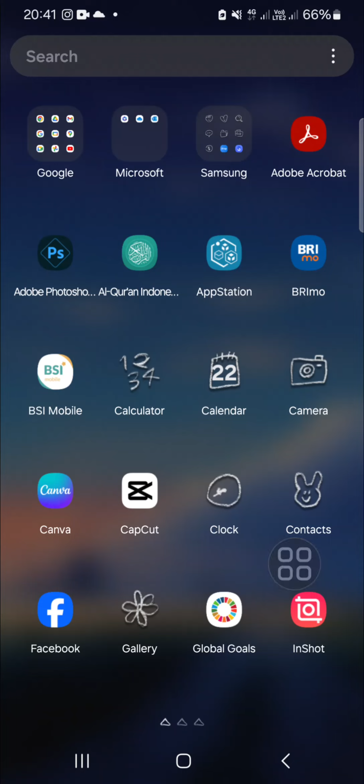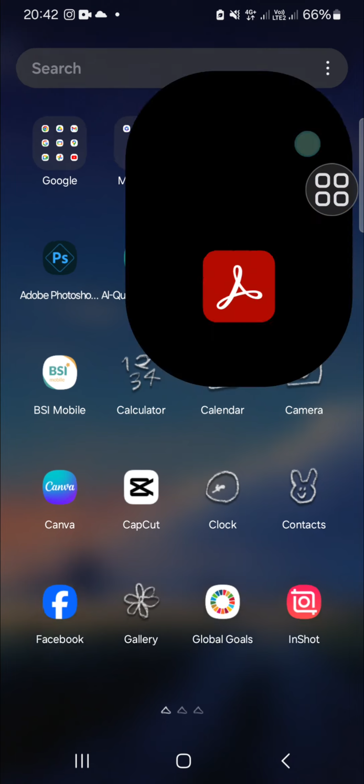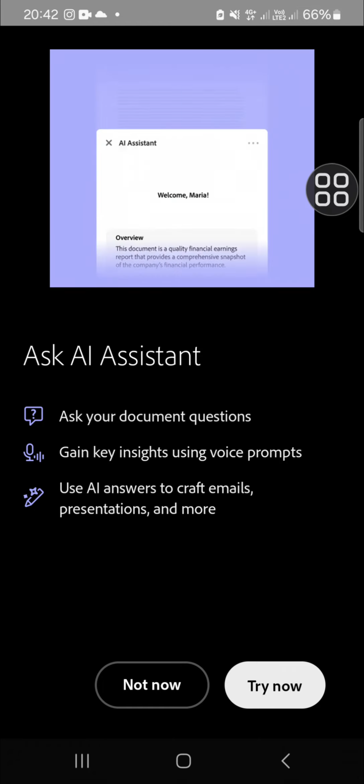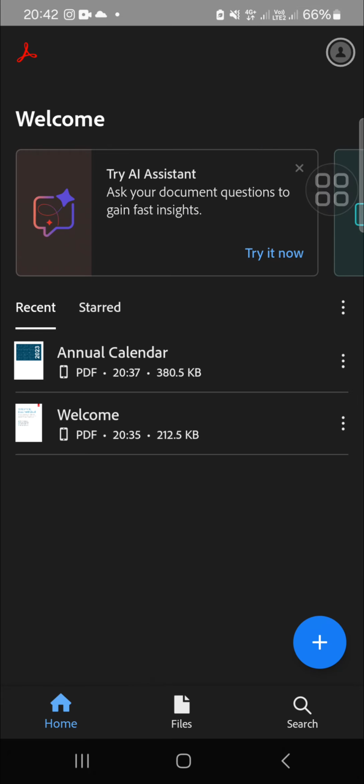In today's tutorial, I'm going to show you how to sign a PDF document with a digital signature using the Adobe Acrobat application and a mobile phone. First of all, you need to go to your Adobe Acrobat application on your mobile phone, and after you have opened this application, you can choose a file or a document you want to sign. So this is my PDF file that I want to sign.